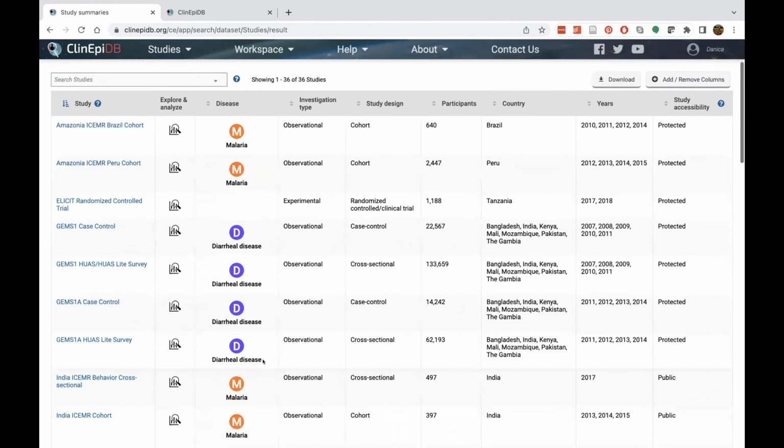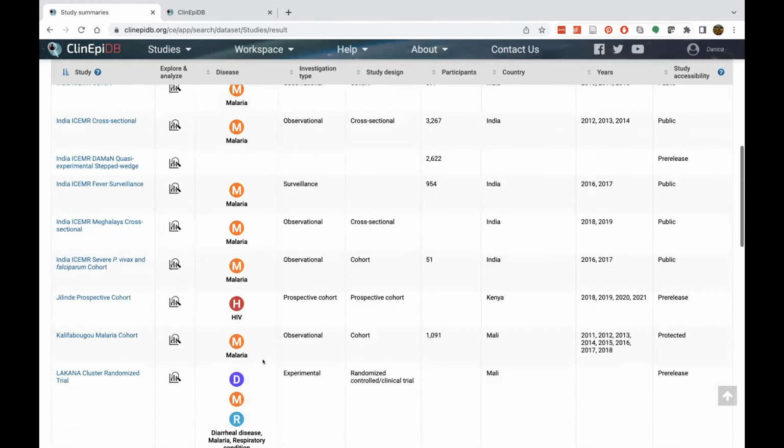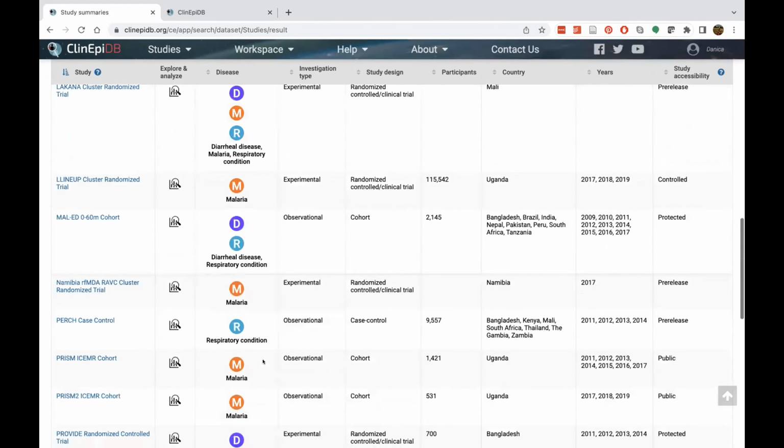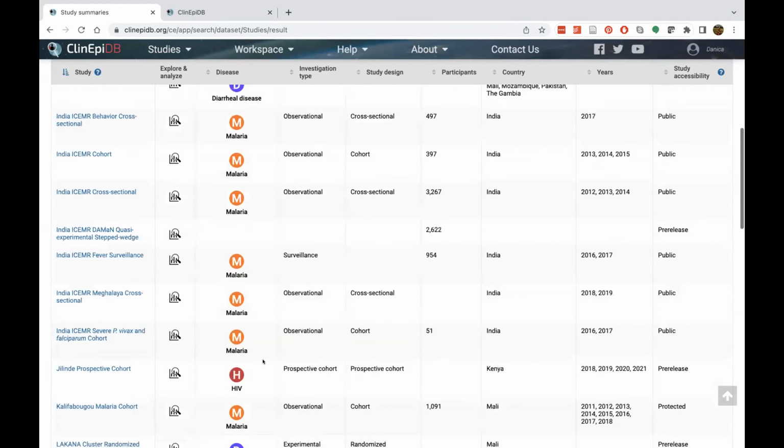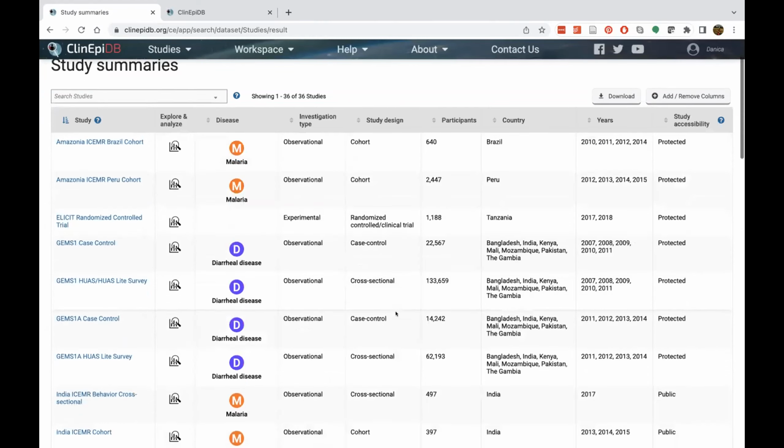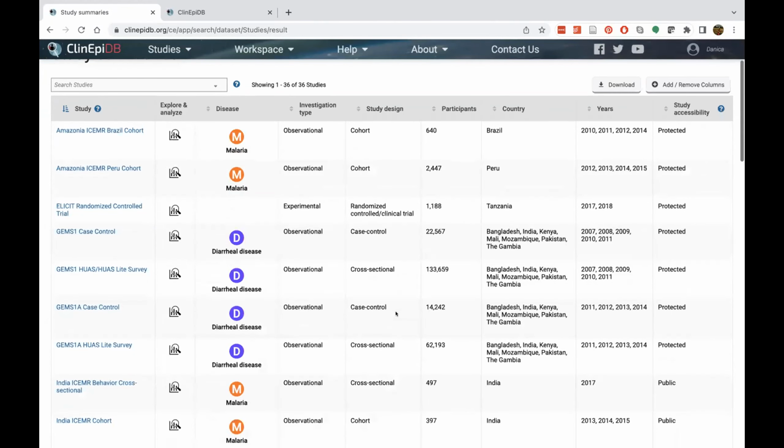So if I scroll down, you see we have a number of malaria studies, diarrheal studies, schisto studies, respiratory conditions, different topics. And then you can also see that with the study design, we have the ability to integrate many different types of study designs. So cohorts, case control studies, cross-sectional studies, and even clinical trials are all there. You can get a bit of a sense of the sample size. So here we're listing the number of participants that each study surveyed. And then in the country, we are indicating the locations where that data collection occurred.